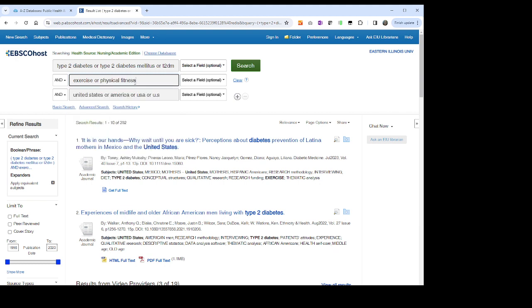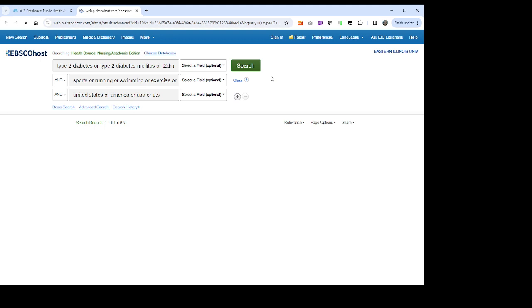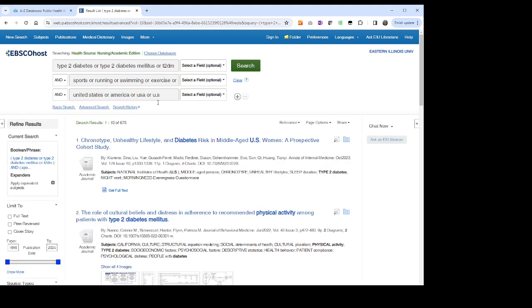So if we come up with some more synonyms here, so exercise or physical fitness or physical activity or exercise therapy, sports or running or swimming. And I'm putting "or" between these just like it does when it gives us our suggestions so that it'll get any of these words. So now we've got type 2 diabetes, a whole different bunch of types of exercise, and then the United States. And by adding in those other synonyms, now we're up to 675.